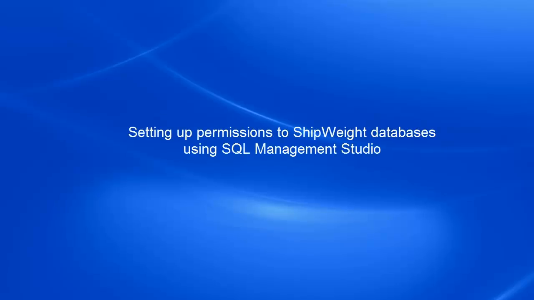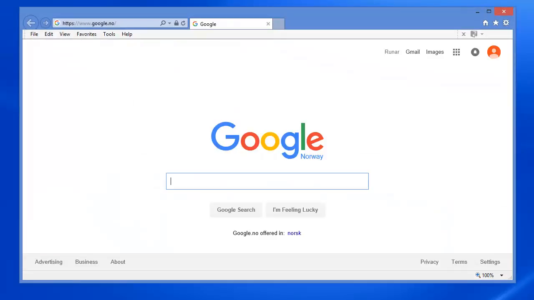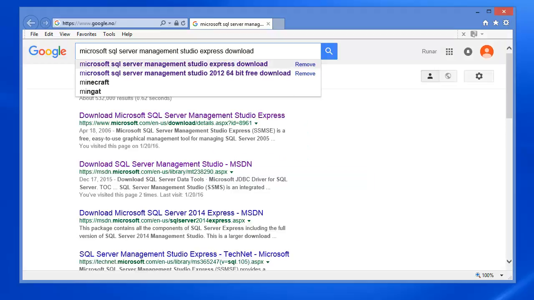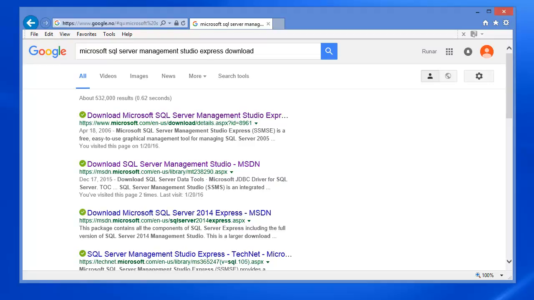To give permissions to the ShipWeight users on the SQL Server database, this is easiest done through the Microsoft SQL Server Management Studio. If you go to Google and search for Microsoft SQL Server Management Studio Express download, you should find links where to download this tool. It's free, and we recommend to download it from one of the official Microsoft download websites. These websites should also include instructions on how to install it.